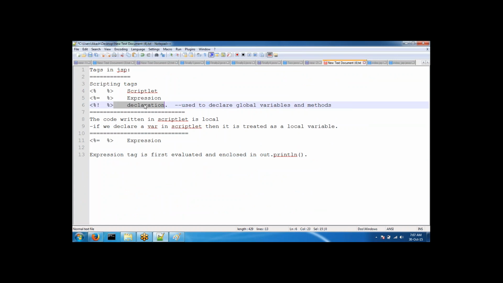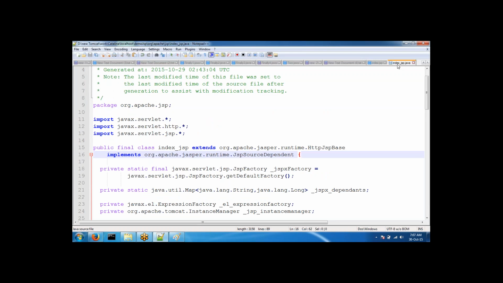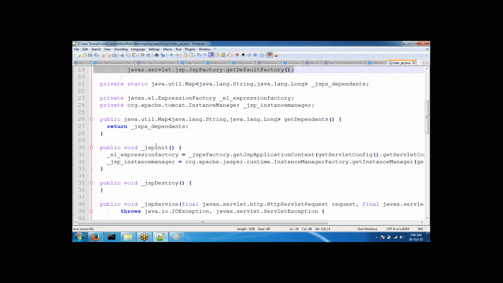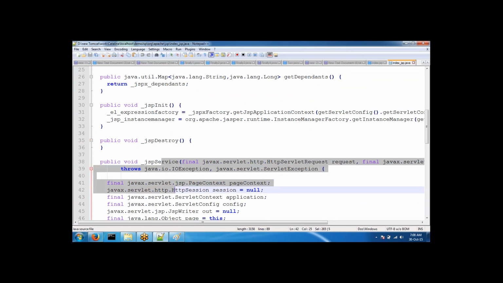The reason for that is, whatever code I write in the declaration tag, I'm talking about this code, goes inside a class, that is here, but outside the init method, the destroy method, and also outside the service method. I hope you are getting me, Sandeep.